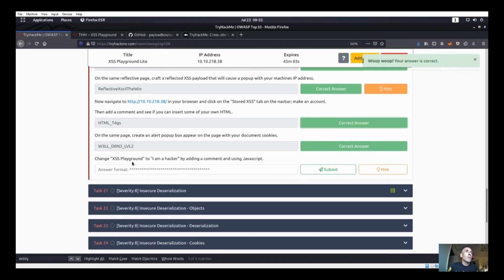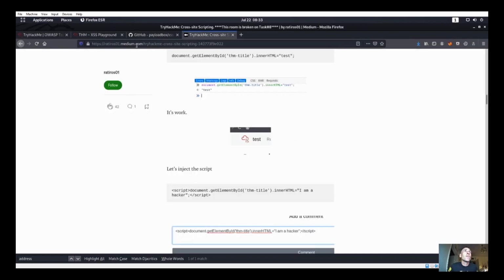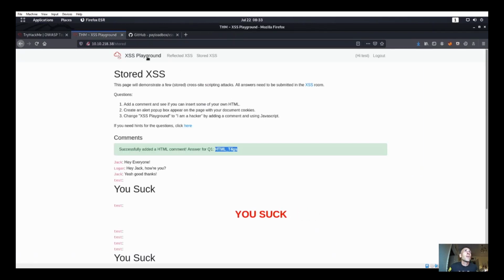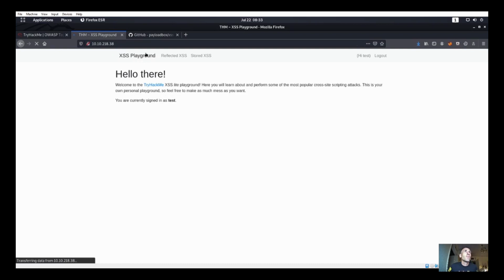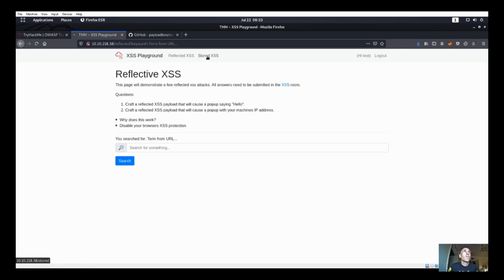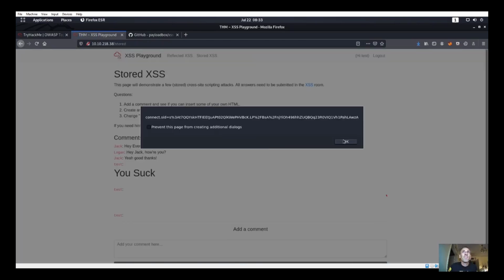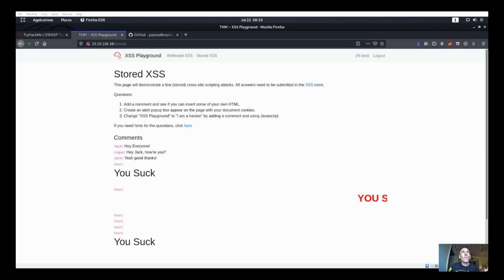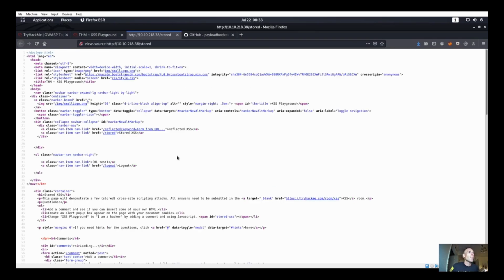Submit and change access playground to I am a hacker by adding a comment and using JavaScript. Okay, access playground to I am a hacker. Is that in here somewhere? Actually, it says playground to I am a hacker. So that one, like right there, selected keyword stored. As you can see, this is stored. I think we've got to do a document.querySelector. And we need to know more information about this guy also.